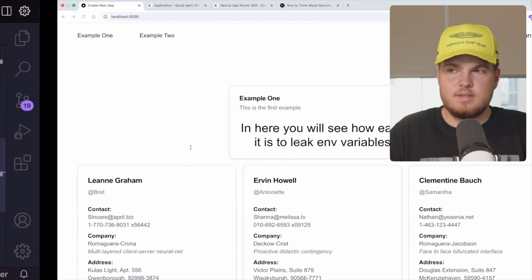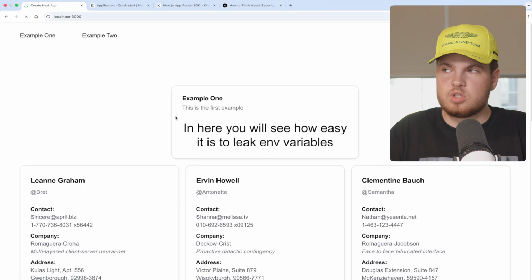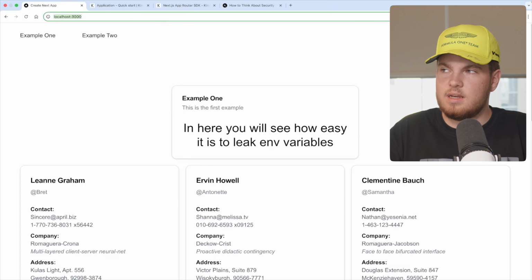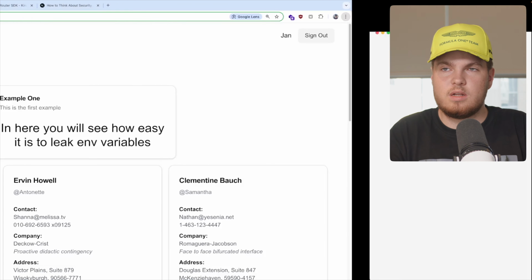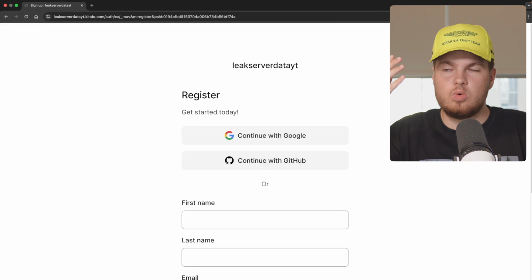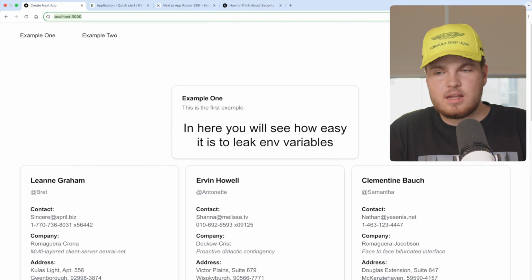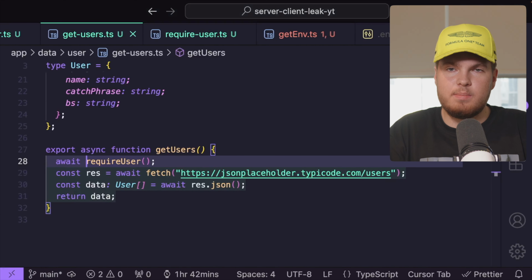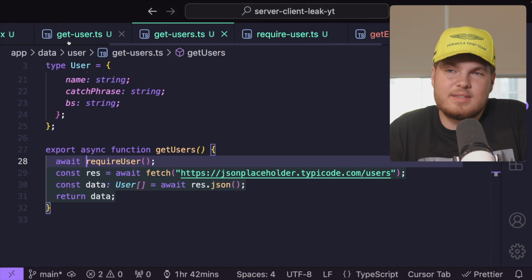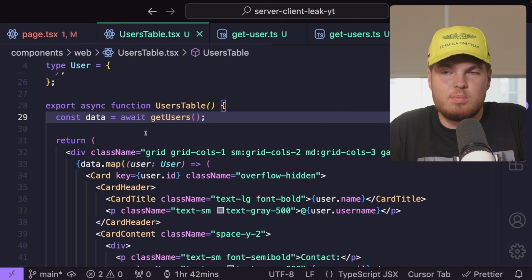If I now save this and go back and do a hard refresh, you see I still see my data. That's because I'm authenticated. If I copy the URL and open it in a new incognito tab, I will get redirected to authenticate. Now let's again talk about the benefit, because some people might again say, hey Jan, I mean at the end of the day I can create the same logic in the users table function.